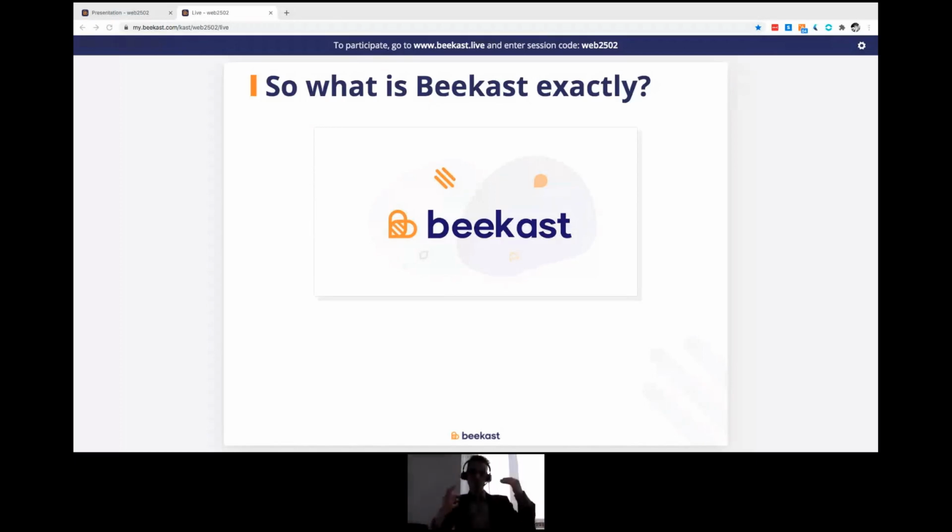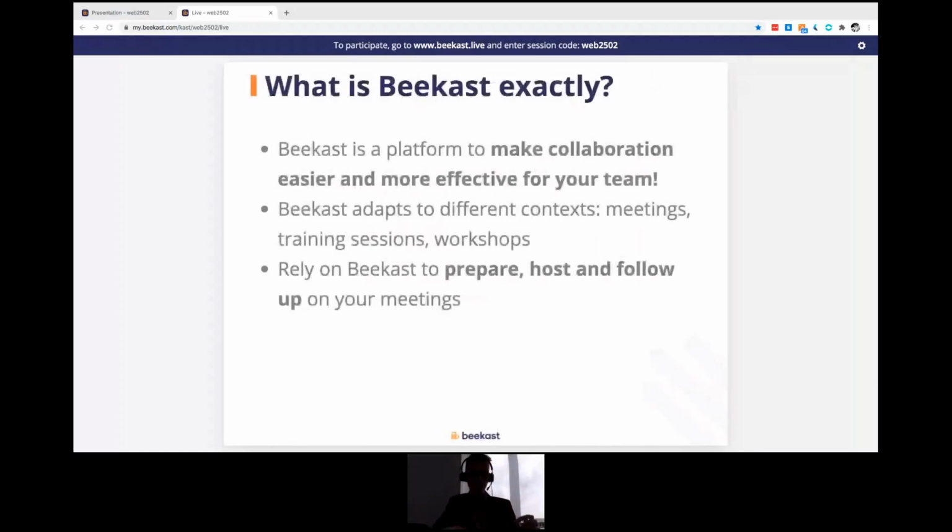So what is Beekast? It's a digital platform used to make collaboration easier and more efficient and effective for your team. So very simple to use, as you can see, and it really adapts to your different contexts. So meetings, training sessions, workshops, and even events. I would also add project management. It's very valuable to complete project management tools there, as you saw with the action and decision follow-up functionality there.